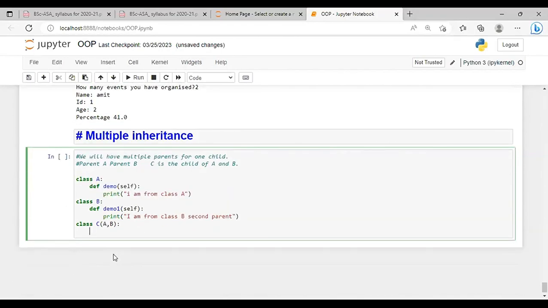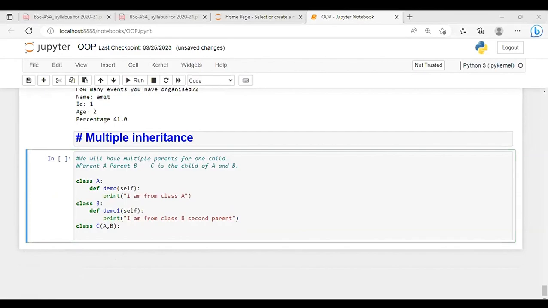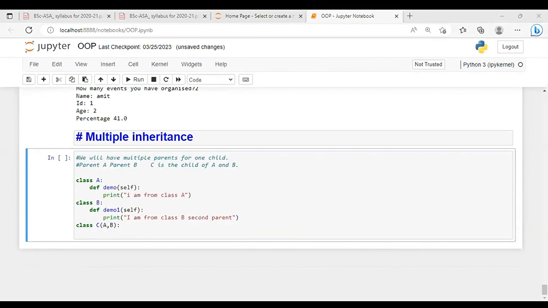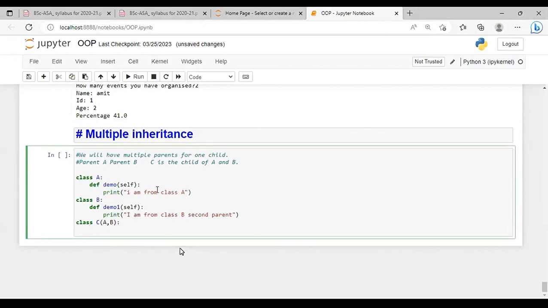Now tell me, guys, what will be the benefit of class C? Anyone? I can't hear you if you're talking. Can access A or B also. Exactly. Can access the properties of A and B. Okay, let's go ahead and see whether it is really doing that or not.